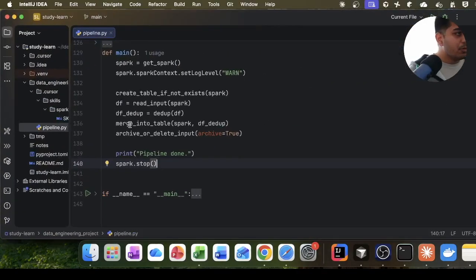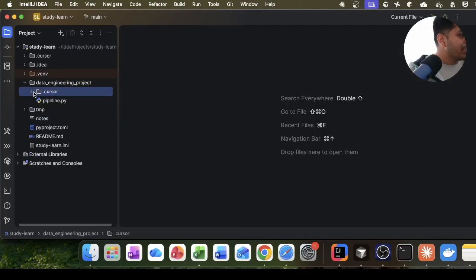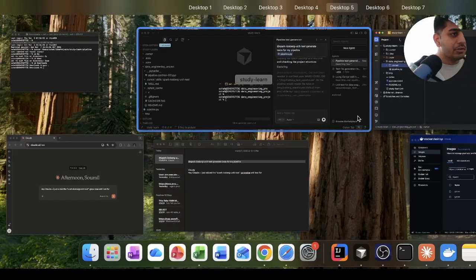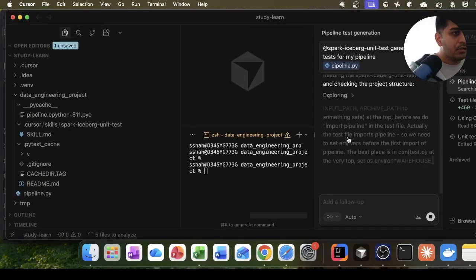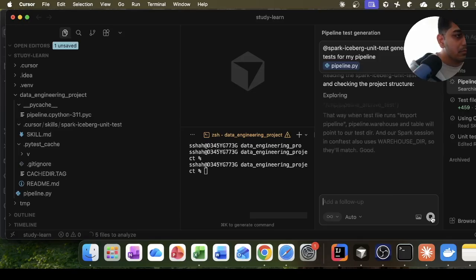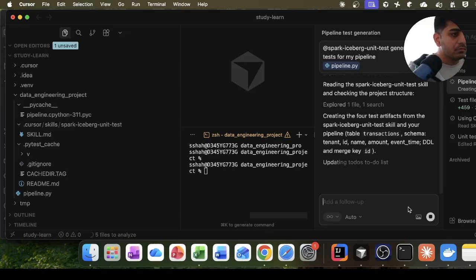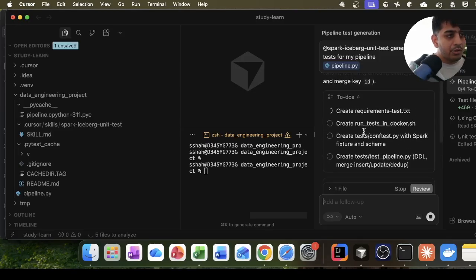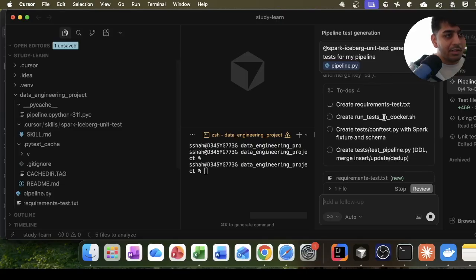So if I now go again to IntelliJ, because I like IntelliJ because I can see the files in a much better way here, right? So let's see. So now you can see it's using my skill and then it's generating those files. See, I exactly told it, hey, this is what I want, generate these items, right?